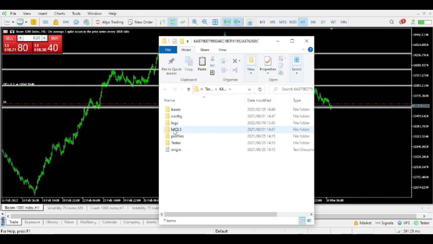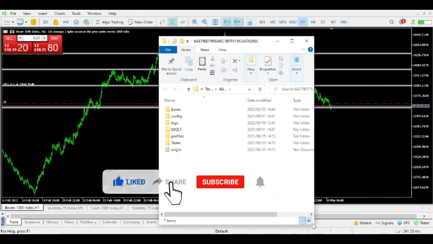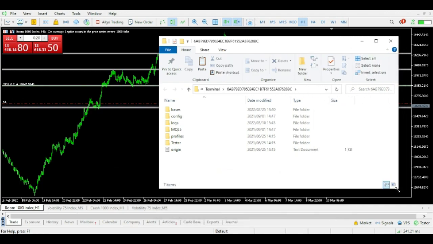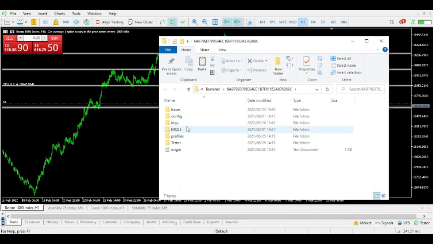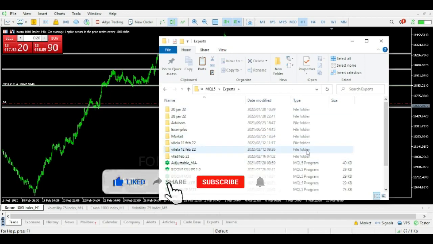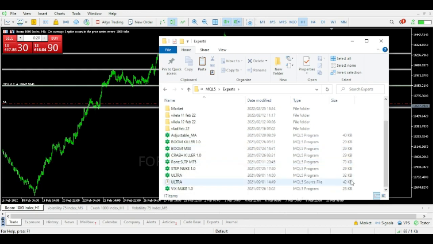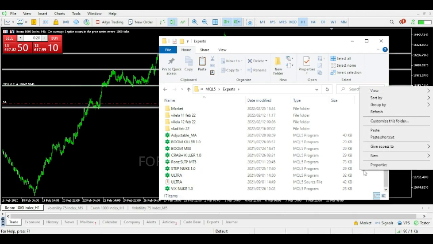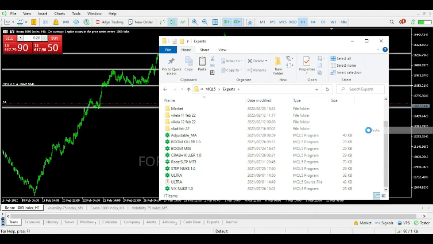In the data folder, this is where we are going to find the experts folder. So we go to MQ5, we go to experts, we go in there. You can see some of the robots that I have in there. We are going to paste the robot that we just downloaded, that we just created, our Thunderbolt EA. It's now in our experts folder.